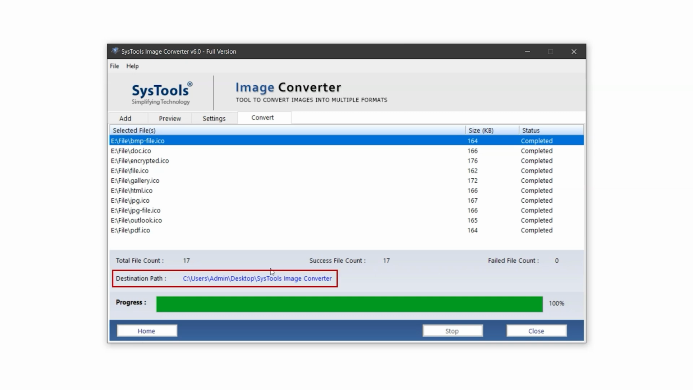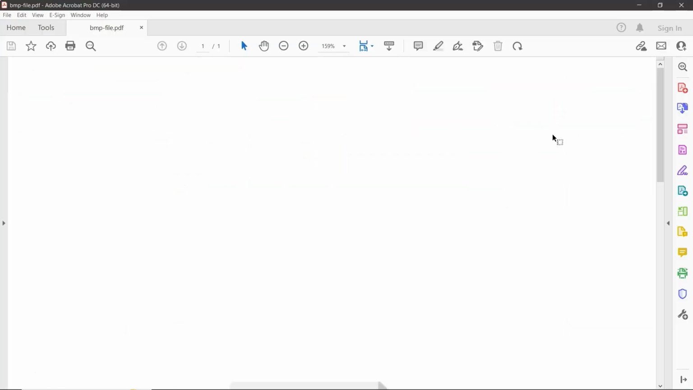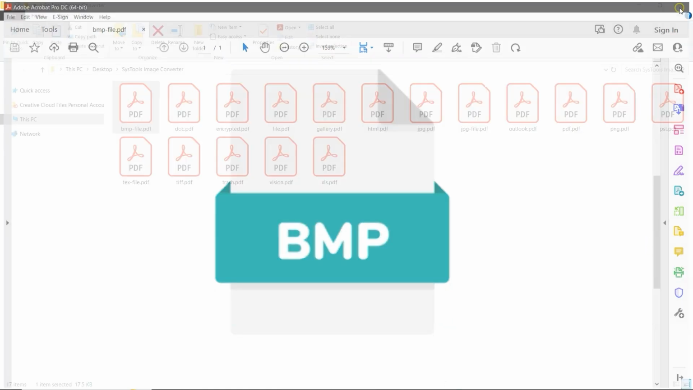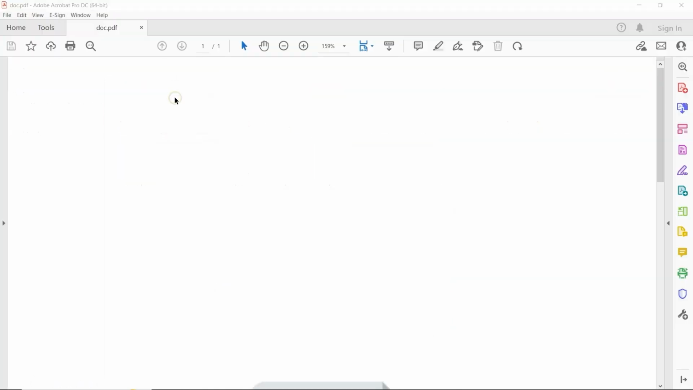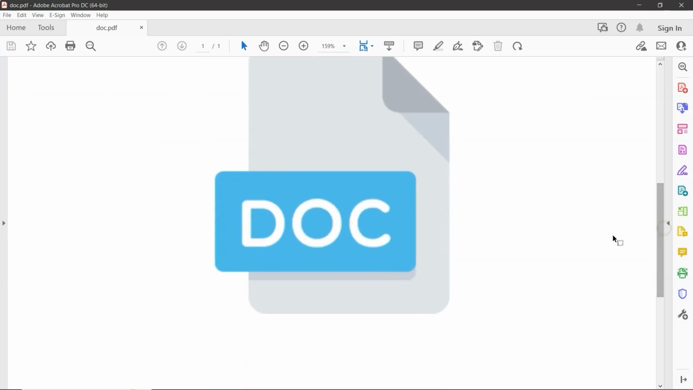Below that, the destination path for the exported folder is shown in blue. Clicking on this path will take you directly to the exported folder. Go ahead and click on it. Now open one of the PDF files. Let's also open another PDF file to check the results. And that's it. That's how you can convert icons using SysTools ICON Converter Tool.